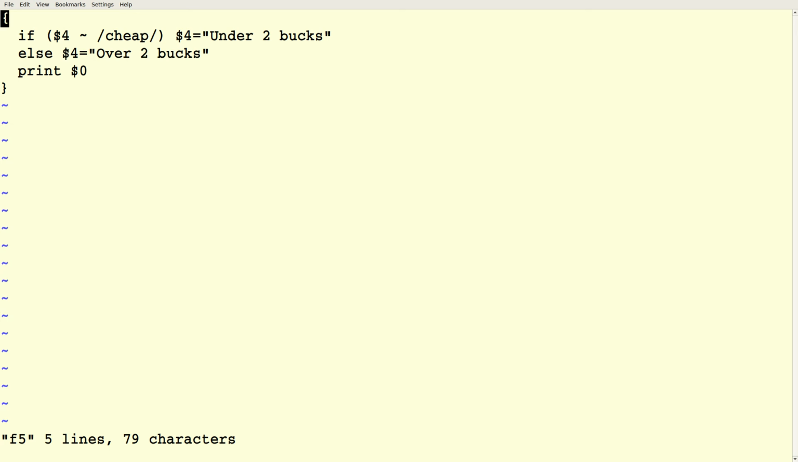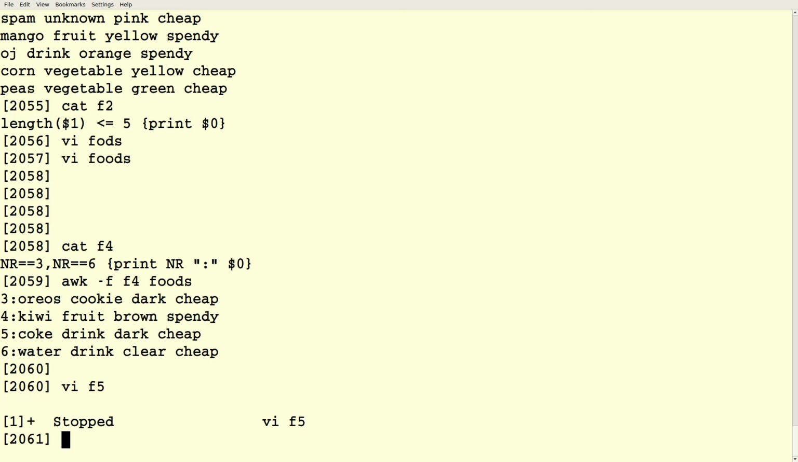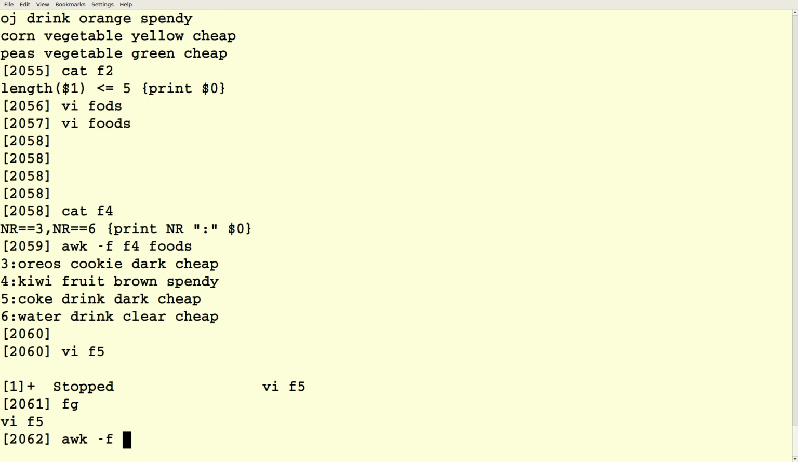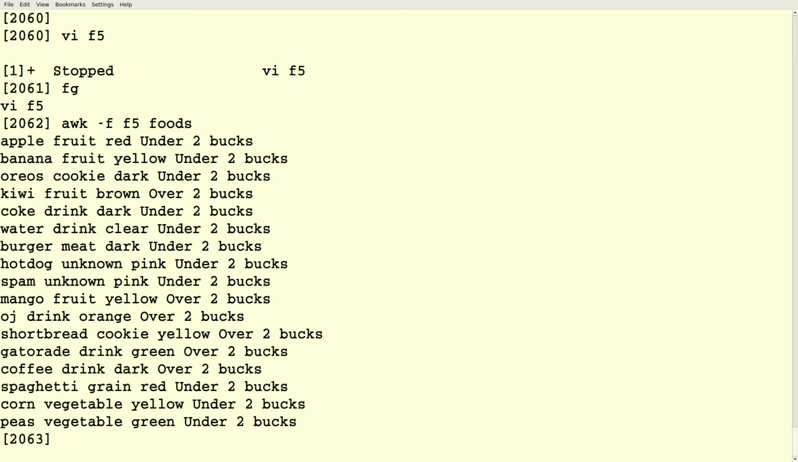So here we're just going to check to see if field 4 contains the string cheap. And if it does, we're going to change field 4 to say under $2. Otherwise, we're going to set field 4 to be over $2. And then we're going to print out $0, which means the entire record. All right, so we change that fourth field accordingly.